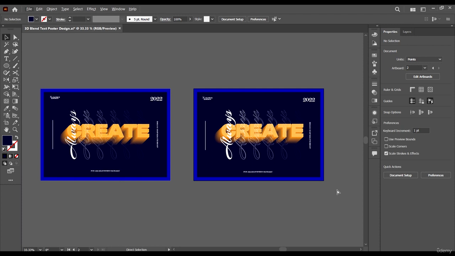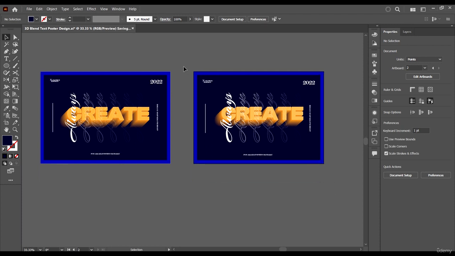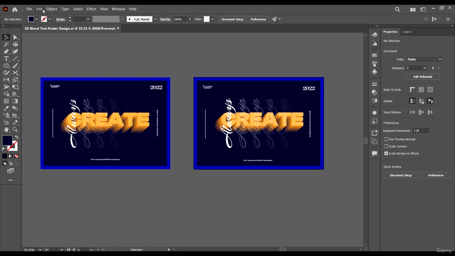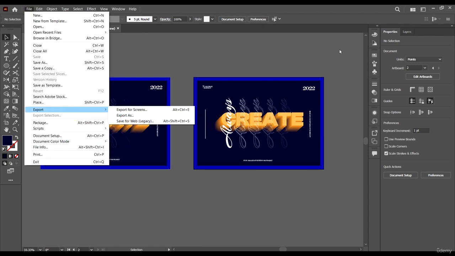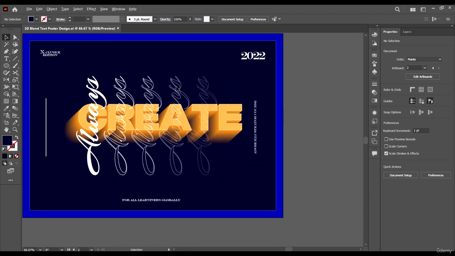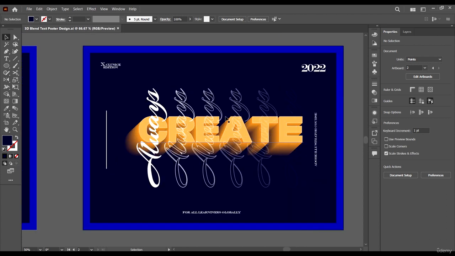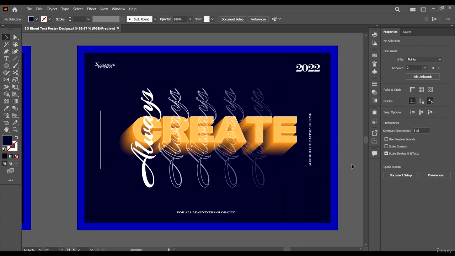You can hit Ctrl S for save, and even export your design. You come into File, Export, and Export As, and so on and so forth, guys. So basically, that's how we create this amazing looking poster design in Adobe Illustrator.